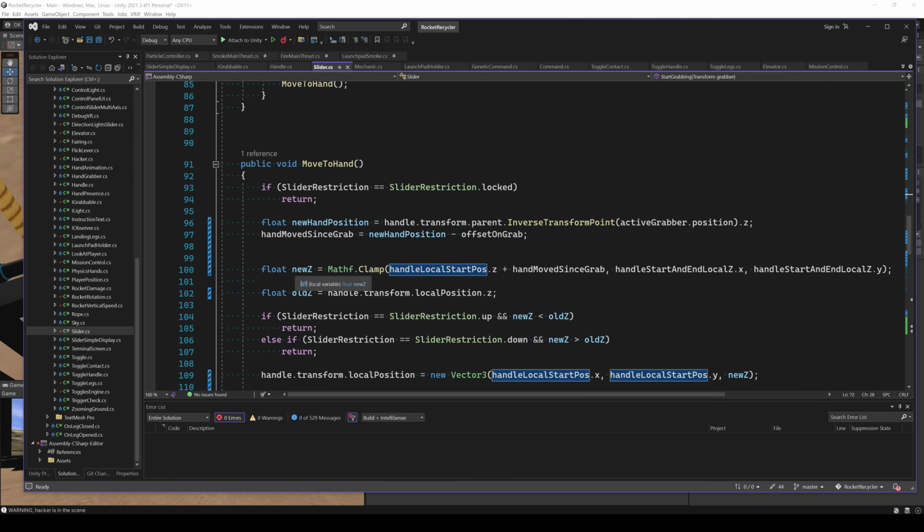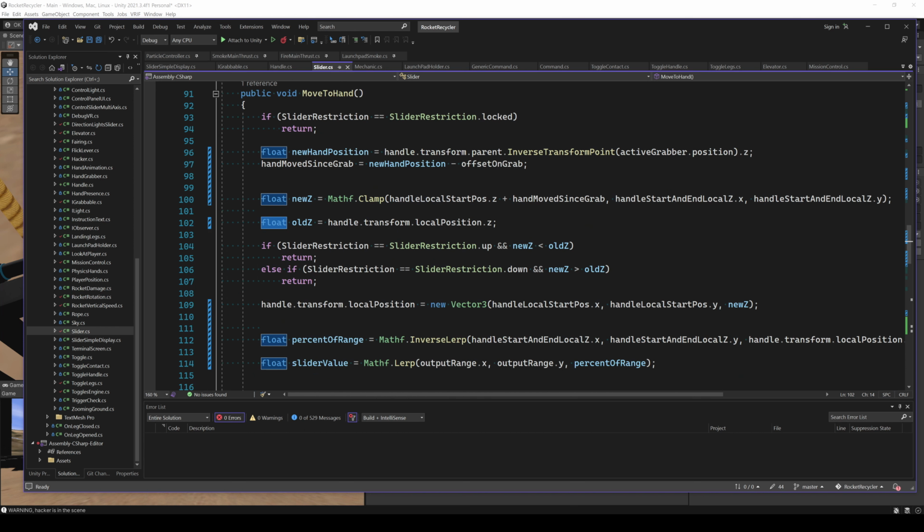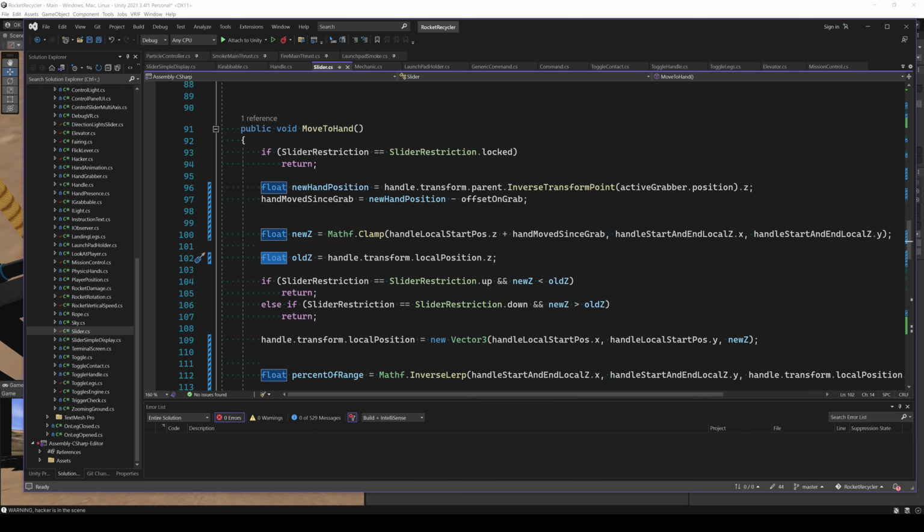And in here, we want to calculate the new Z, and we're just going to clamp it. So right, this is where we started. We add how much we have moved, which of course can be positive and negative. And then we clamp it between this handle start and end local Z dot X and Y. So the handle is not going to overshoot this actual mesh of this slider. And here I'm also using this old Z, and that is just because I have some slider with restrictions. Maybe you need it, maybe you don't. It can be quite useful.